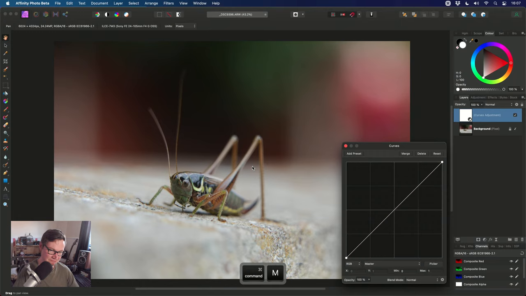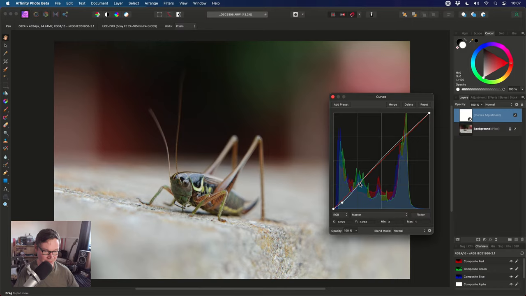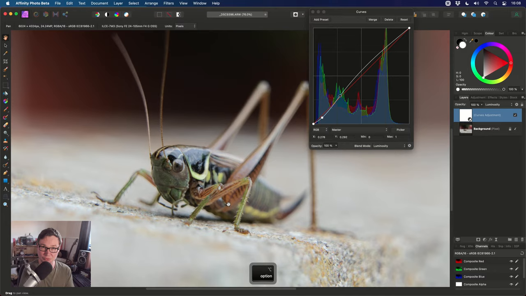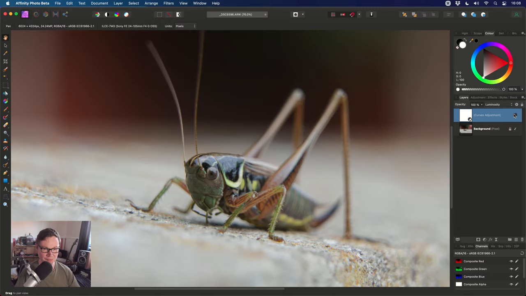So I'll add a little bit more contrast in, like so. And what I like to do is on the curves dialog, on the blend mode here, I change it to luminosity. So then it's only affecting the luminosity rather than the color intensity. This is useful for a number of reasons, but mainly you can separate luminosity or brightness and color information. So you're not intensifying or saturating colors as you push the curves nodes around. Okay, so we got a little bit more tonal punch going on there.